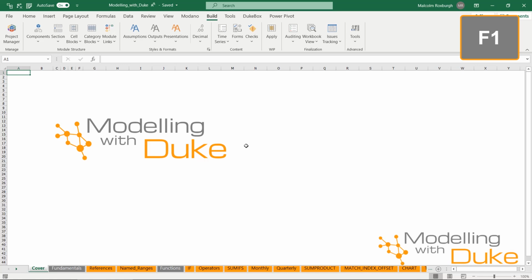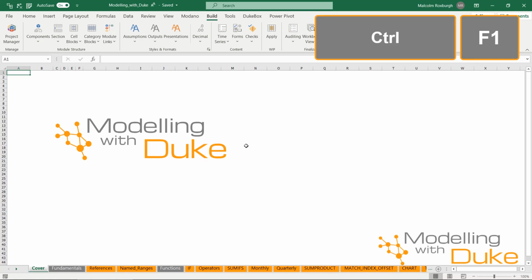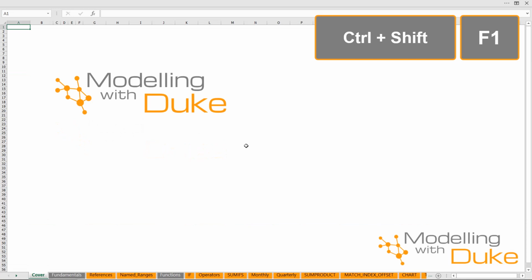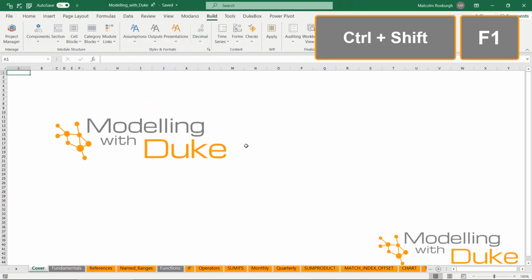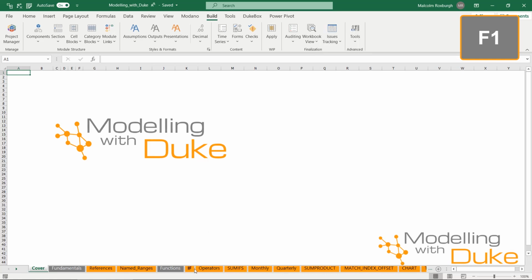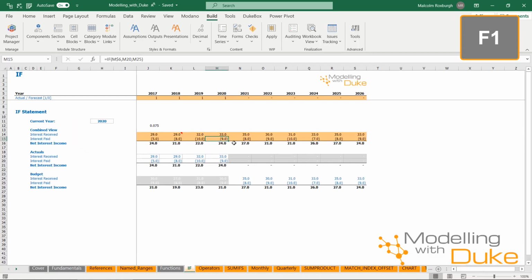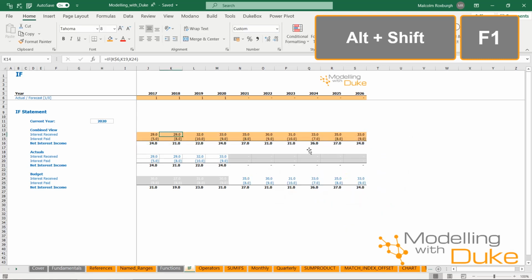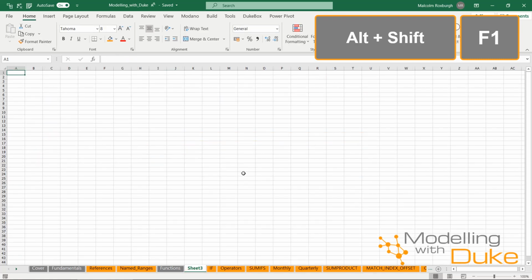F1 does do a couple of useful things though. Control F1 will hide the ribbon, and again will unhide it. Control Shift F1 goes even further and brings us into this sort of full screen view. I like that particularly when just working on a laptop screen. It gives more of that screen real estate for the model itself. If I jump over to a sheet with some numbers on it, Alt F1 will create a chart from the range that my active cell was in. Alt Shift F1 will insert a new worksheet.